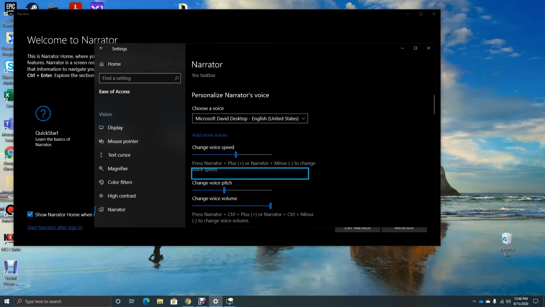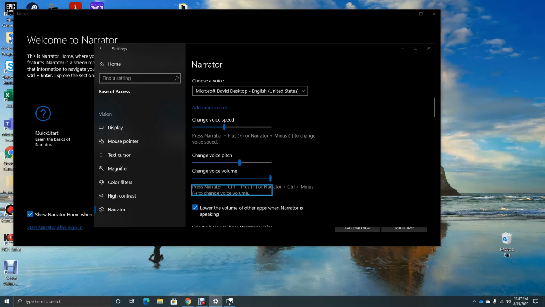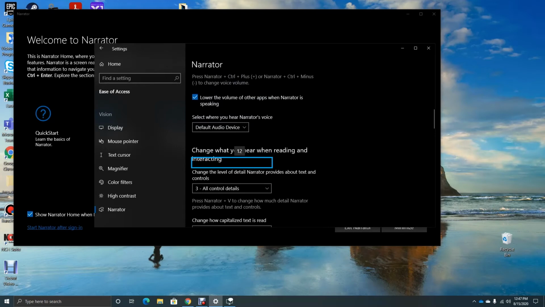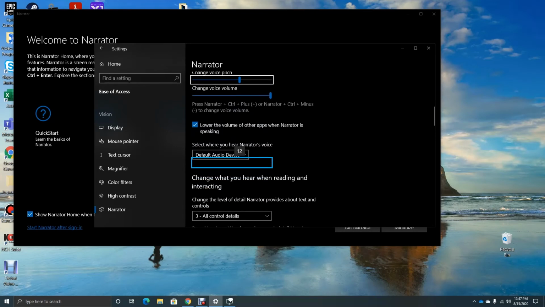Notice the next setting down is change voice speed. So I can actually adjust the voice speed with a slider. I can adjust how quickly any of these voices reads through a set of text. Change voice pitch. Change voice volume. I can adjust the volume and also the voice pitch. So if I like a softer voice or a deeper voice, I can adjust that. So just know that those are some general options.